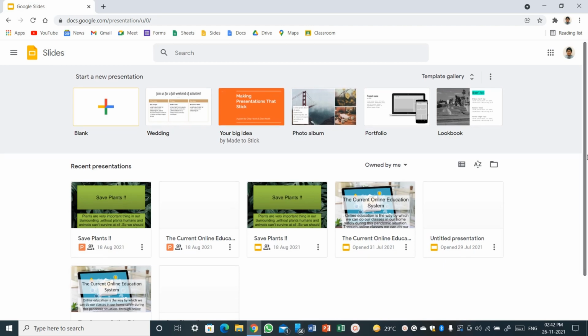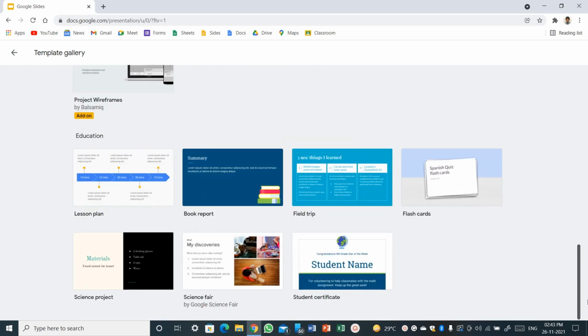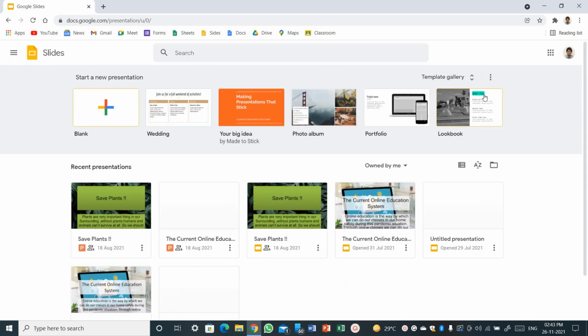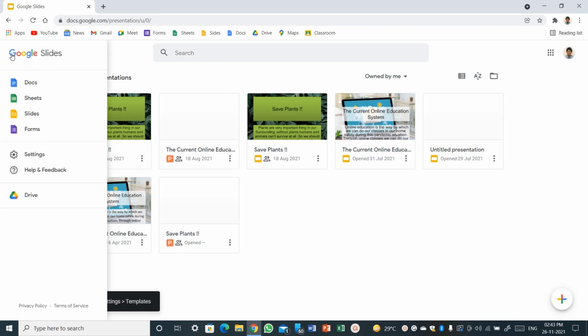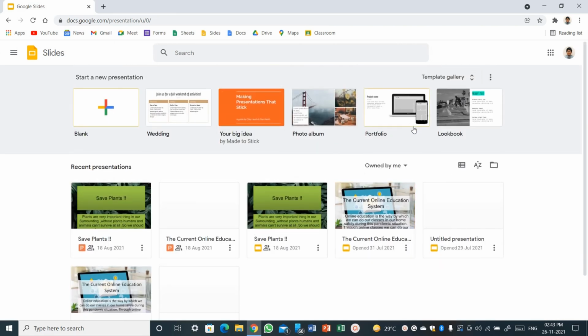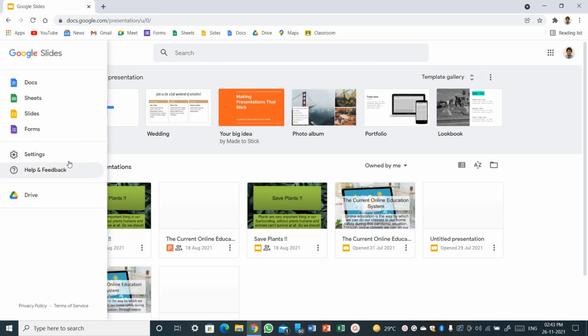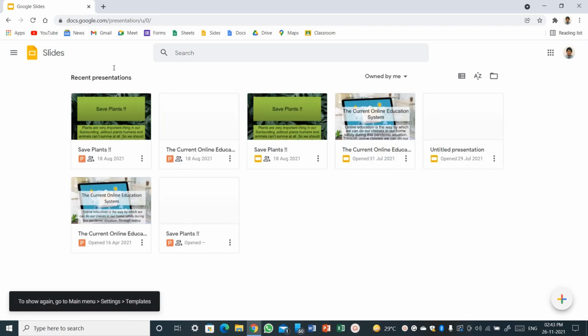Template gallery is showing in here, and there are so many templates. Okay, and let's hide this. So you have to click on this thing to hide it, and if you want to show them again, go to settings and turn this on. Yeah, we got it. And here you can see that the blank document or create a document sign is coming here. Blank project. And if you hide this thing, so the plus sign is coming in here.